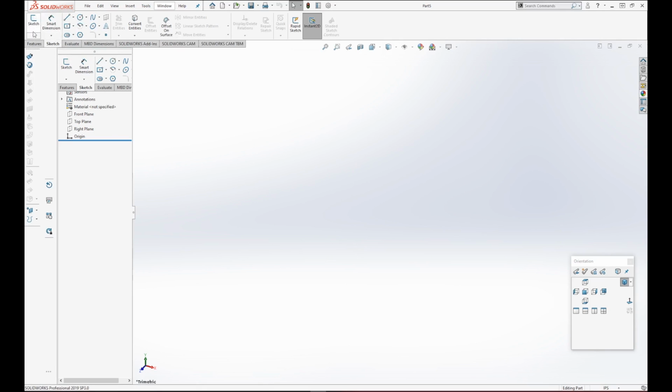But for now, let's take a look at the sketching section. So here we can see there's a bunch of tools that allow you to draw lines, trim entities, convert entities, offset surface, and I really don't use any of these buttons over here.